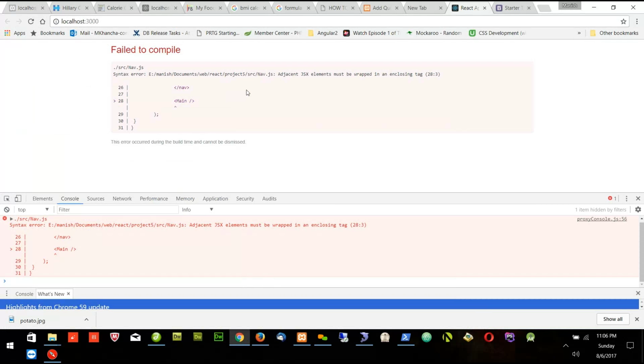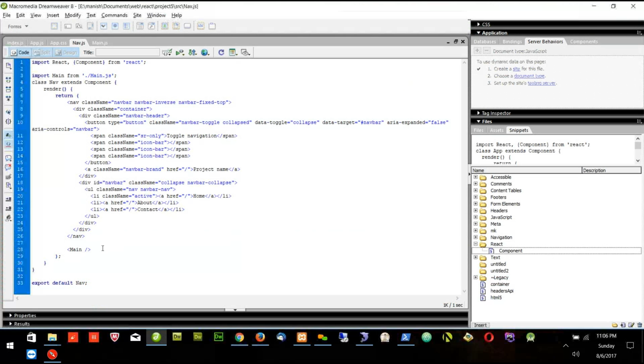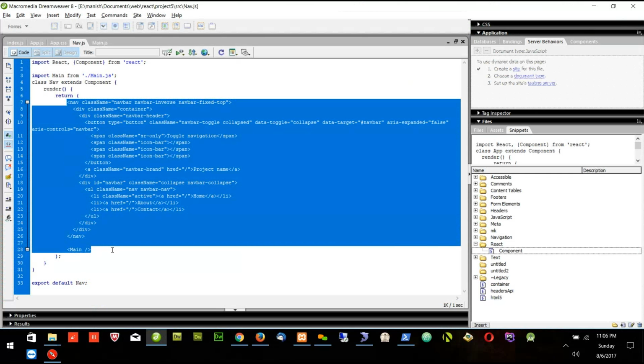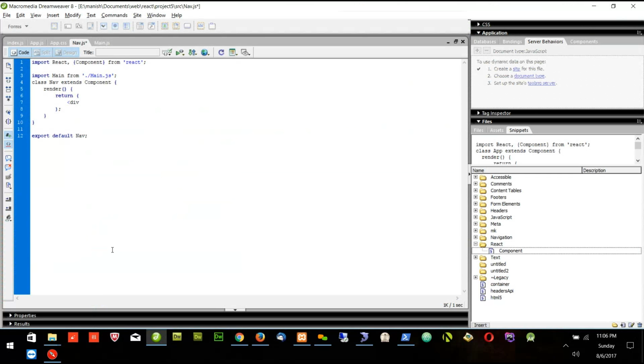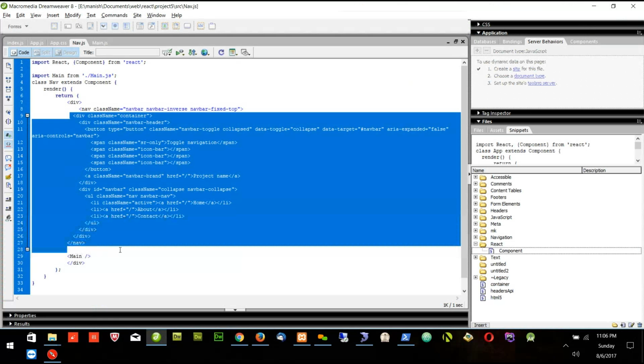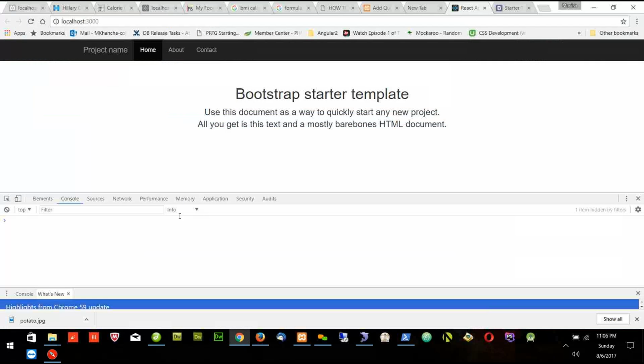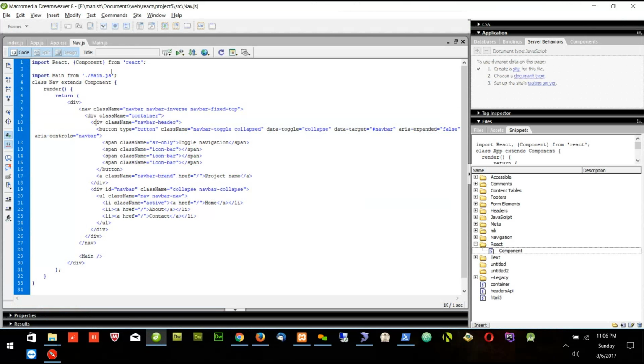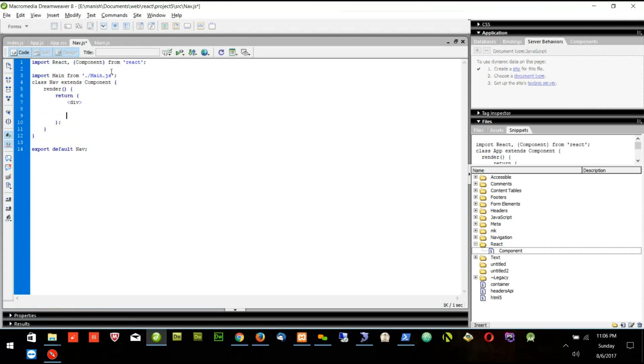Okay, there is some error. Let's see what it is. It needs a closing tag. Since I told you I need only one part, and now I have two parts, I have to put it inside the div tag. Okay. Now I get the result properly. Got it. Okay.